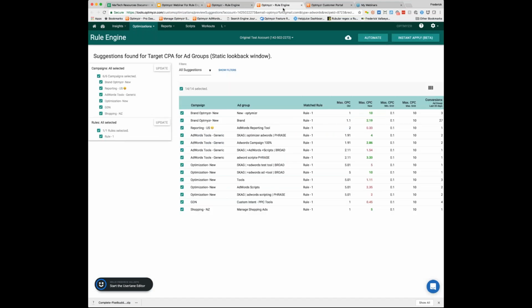Now, this is the preview. So the new bids that are being suggested based on this methodology are exactly these. So you can see the campaign, the ad group. In case where we have multiple rules, we will show you which rule it matched against. We will show you the old CPC bid. We will tell you the new CPC bid. And then we also tell you some additional data. So in this case, how many conversions it had over the past 30 days.